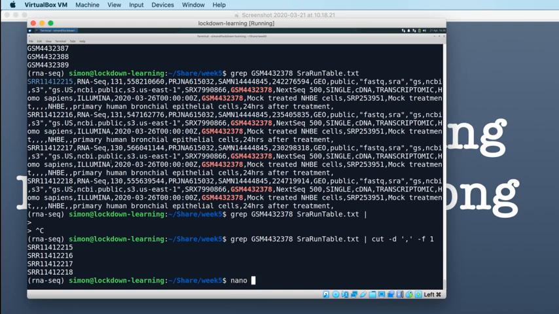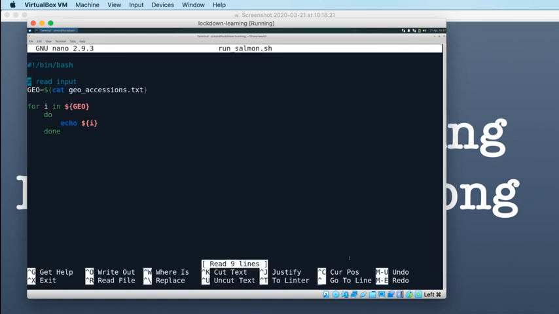So nano run_salmon.sh, and we're going to put this command that we've just written here, this grep command, into our script. So I'm just going to highlight it so I don't have to type it all out again. But instead of having a specified GSM sample identifier, we're going to use our loop variable to define the sample identifier. So let's go back into our script.